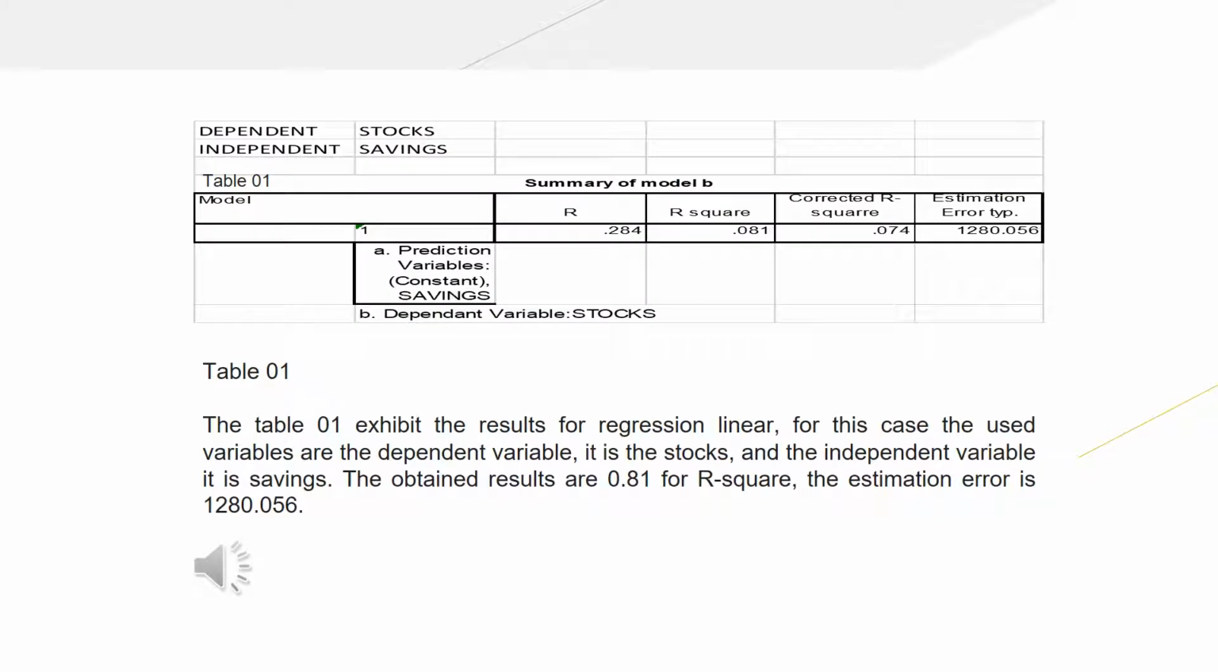Table 01 exhibits the results for the linear regression. For this case, the dependent variable is stocks, and the independent variable is savings. The obtained results are 0.1 for R squared. The estimation error is 1280.056.